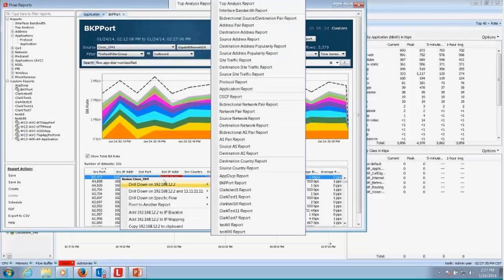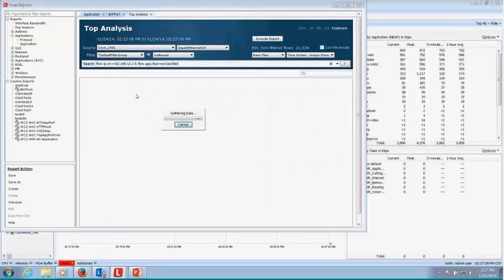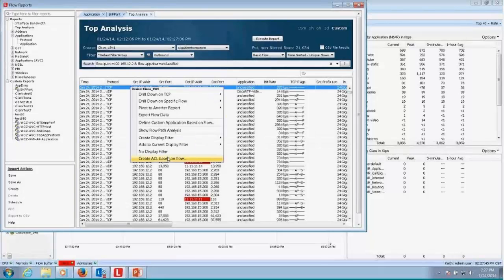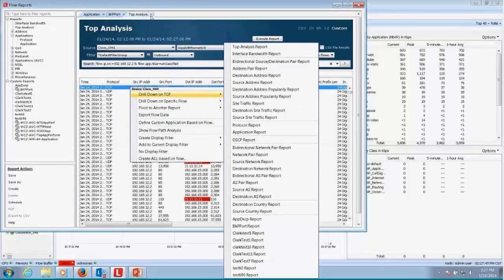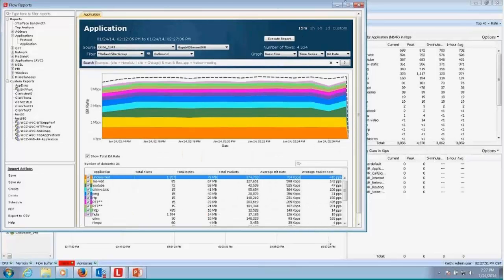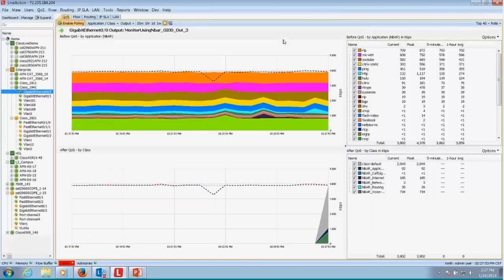And of course, you know what I can do? I can drill down and show it in a top analysis report and see what that data actually is, and then create an ACL if I need to control it. So very easily, as you can see, we have the ability to give you visualization way beyond what other tools are doing. Look, there's my policy now in place, dividing up traffic automatically based on the actual NBAR definitions that were on this interface.